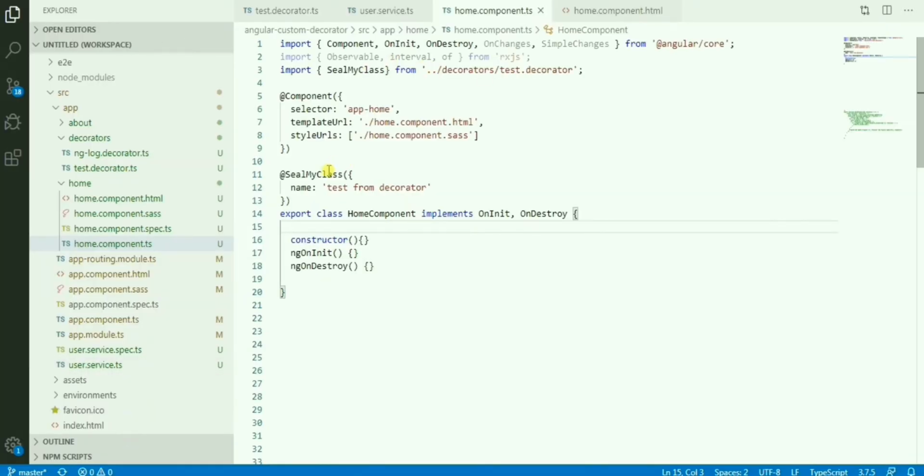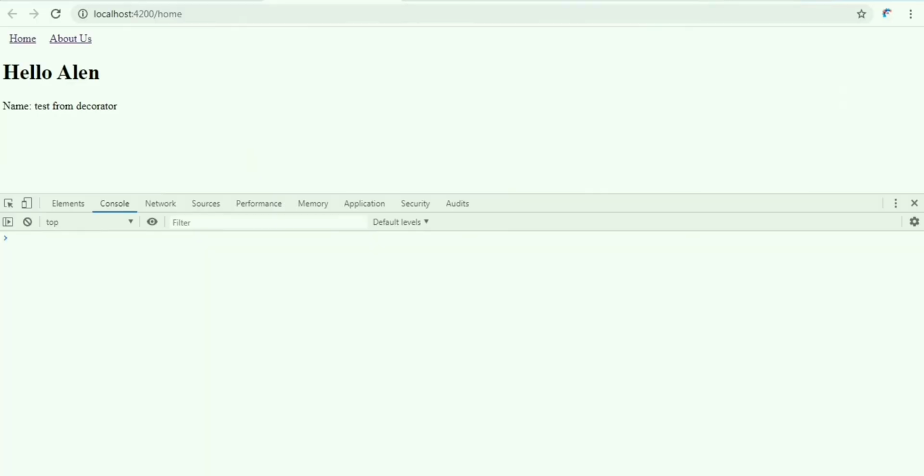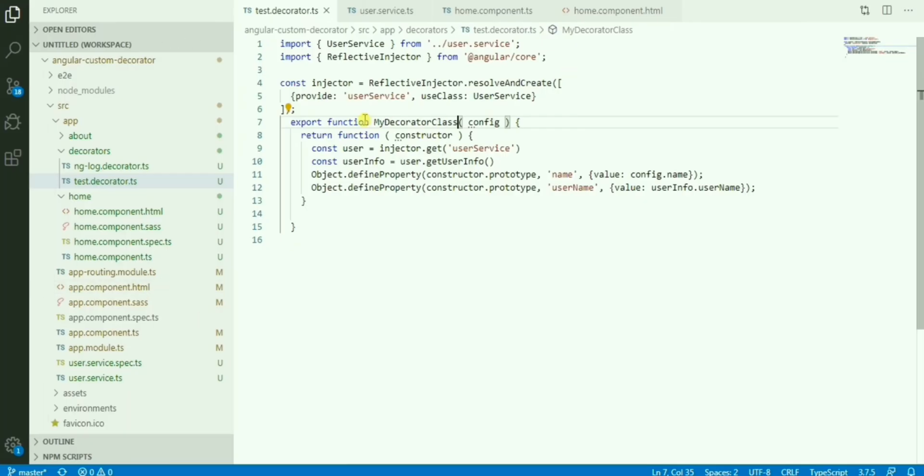I have created one custom decorator, the seal my class, or you can change it to something like my decorator class. So it'll be my decorator class, and I'll be importing it from this test decorator. Now let's give the name here and see. Yeah, it's working perfectly.